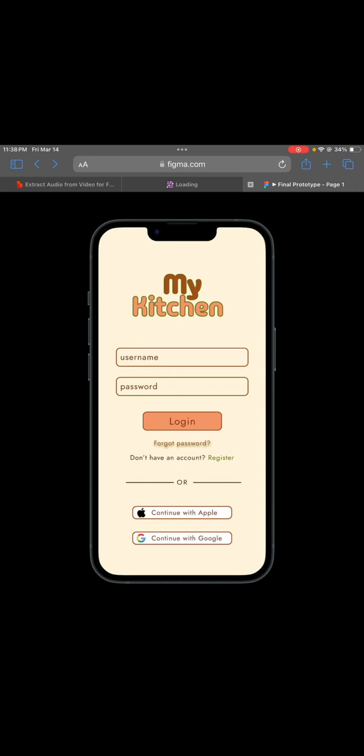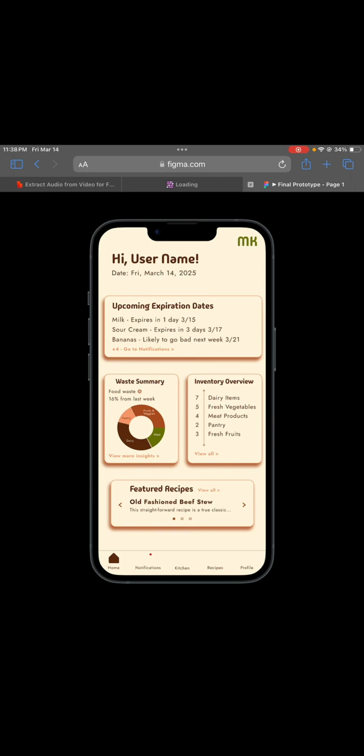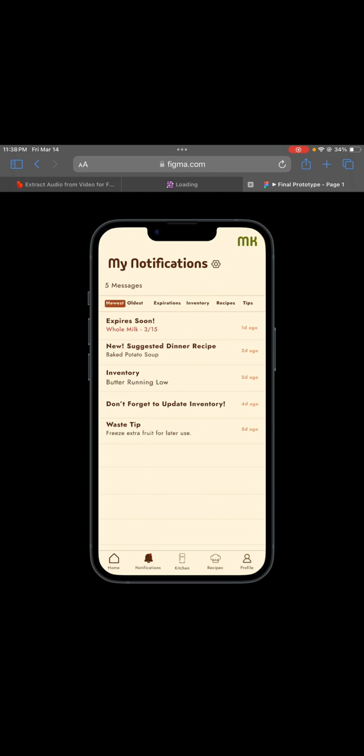Each of these little buttons here are clickable, so as you can see, it takes you straight to the notifications, but we can go back to the home page here and see it all over again, and click these view all buttons. And then down at the bottom, clicking these arrows will do a slideshow through those 3 featured recipes.